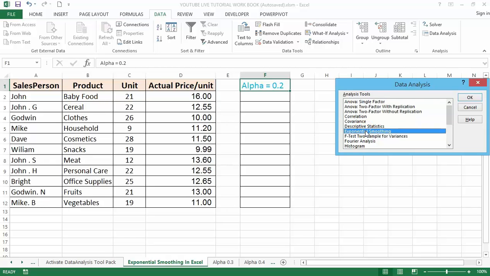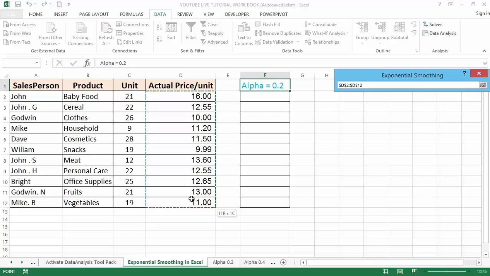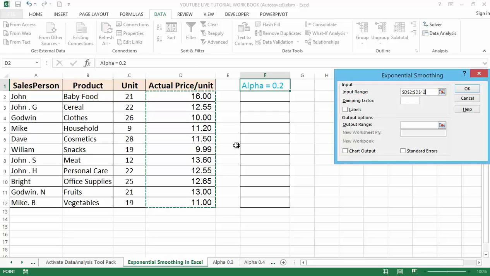Once you do that, click on OK. Now under the Input Range right here, select the actual price range. In my case, I'm going to select it from D2 to D12, where I have my price range. In the Damping factor box, you can enter 0.9. So I'm going to enter 0.9.